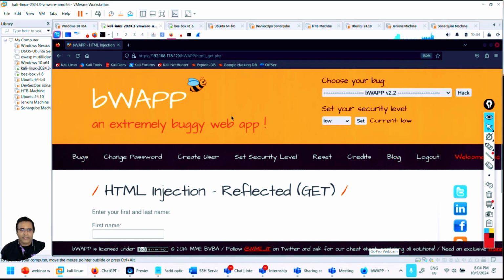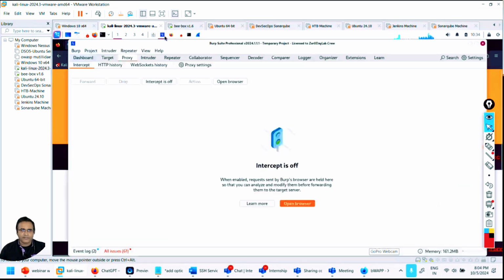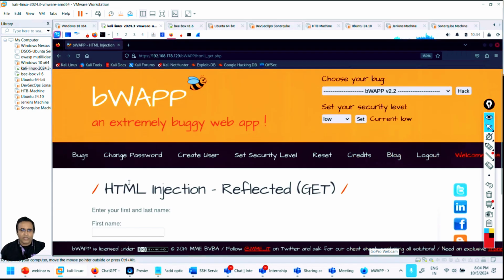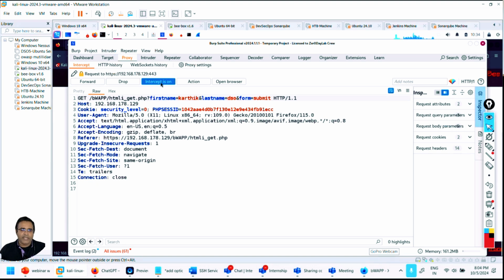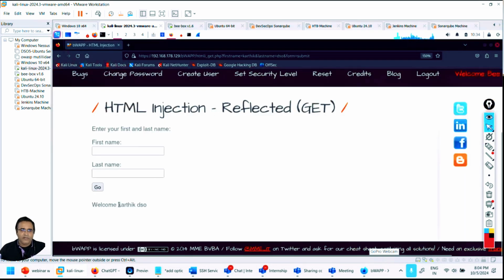The reason it's called a GET request is because of how the information is sent out here. This page is very simple. I will give Karthik DSO, DevSecOps. If I give that here, I'm going to get a message called welcome Karthik DSO. It's just adding welcome and displaying the rest of the message.